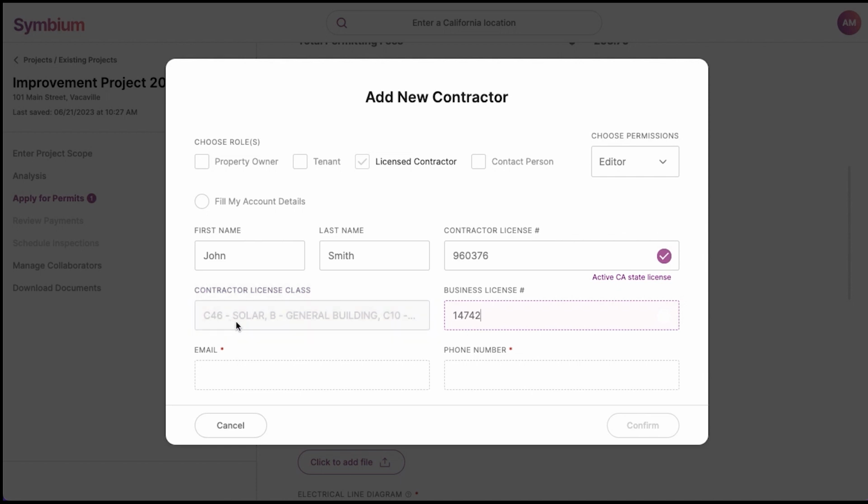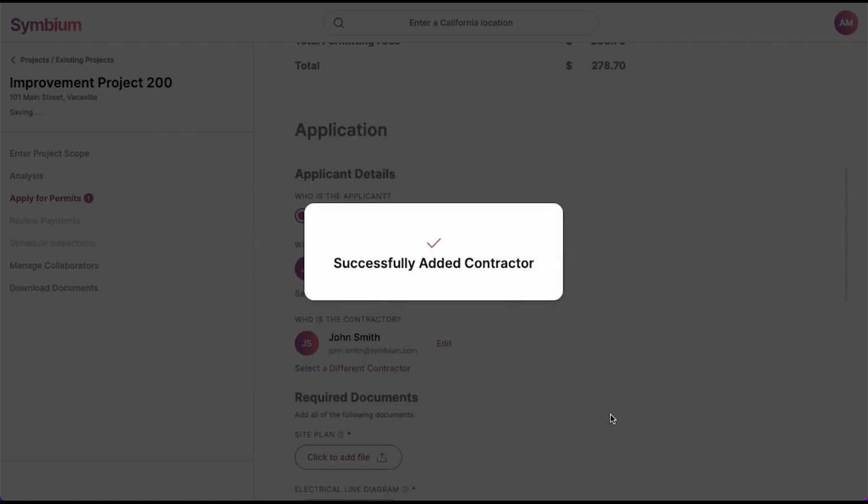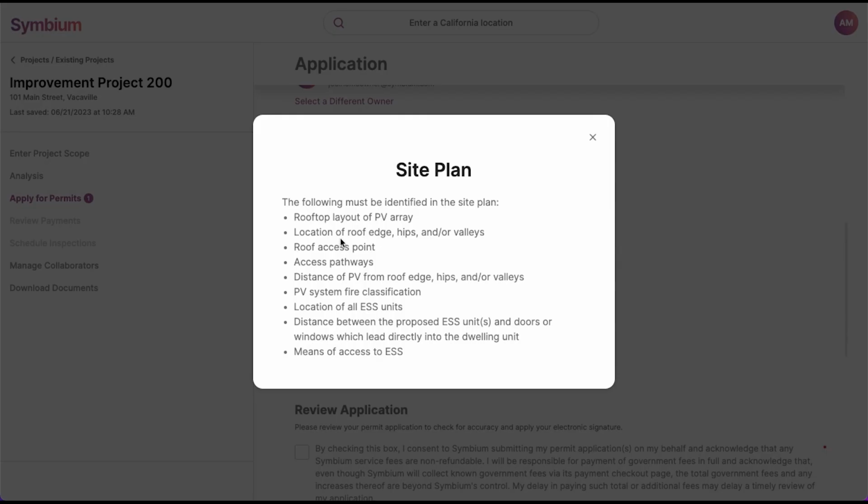Symbium also automatically checks that I have a valid business license to operate in this location. Next, I'll upload the documents that are required in support of my permit application. Here, I'm required to upload a site plan, an electrical line diagram, and the specification sheets and installation manuals. I can view details about what needs to be included in each of these documents by clicking on the Help icon.